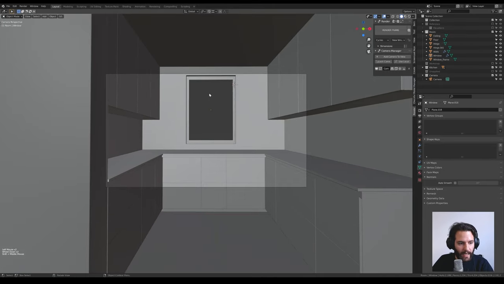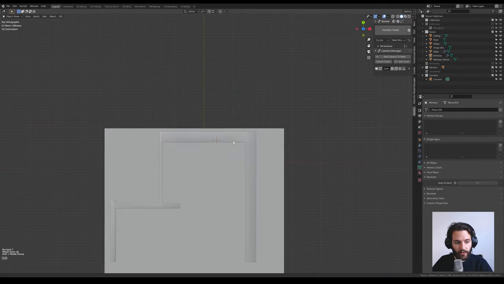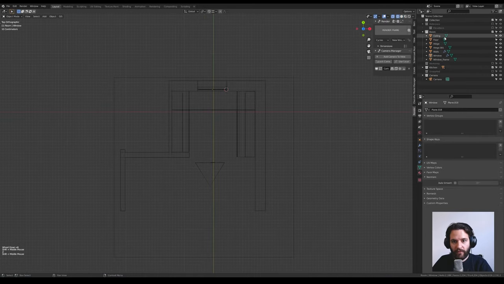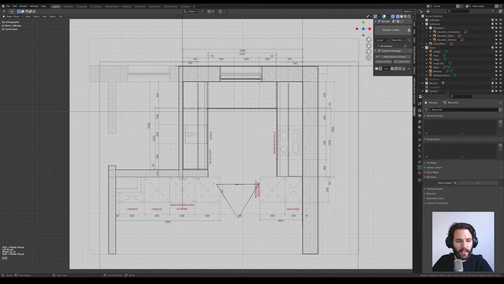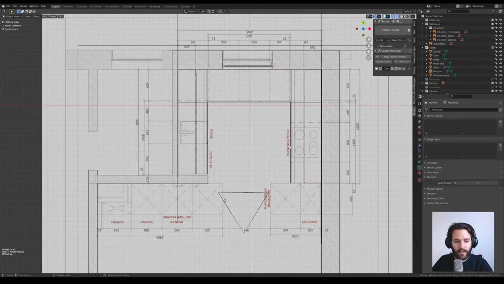Nice. Now, since we know what we're looking at, we're gonna start to add the details. So let me go into top view, enable wireframe, bring back the reference, and have a look here. So we have the Kochfeld. Kochfeld is the cooking plate. And then we have the Spüle, what we said in the first episode, that's the sink. It still is the sink.